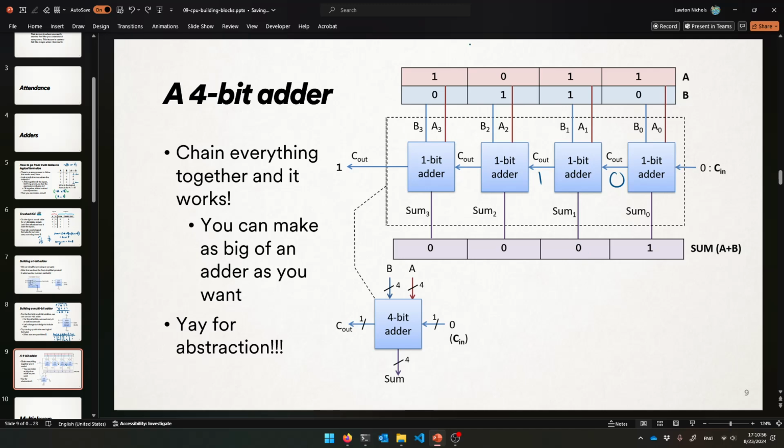Now it's going to be 0 plus 1 plus 1. Again, 1 is carried out, and the sum is 0. And now, again, 1 plus 0 plus 1, sum is 0, and you carry out a final 1, so it kind of overflowed, potentially. Okay? So that's beautiful.